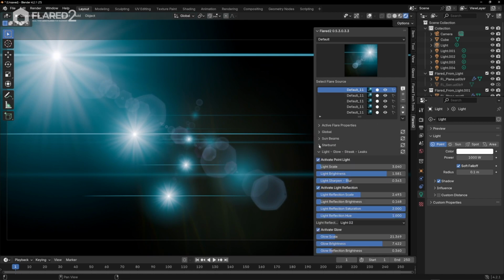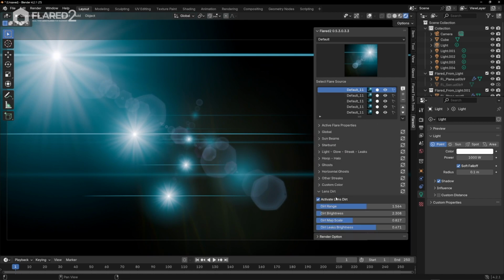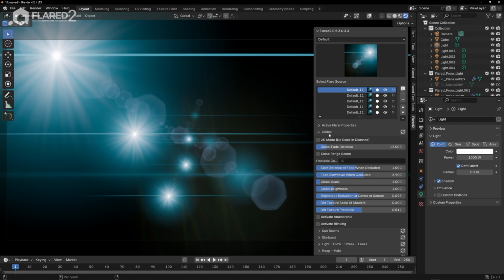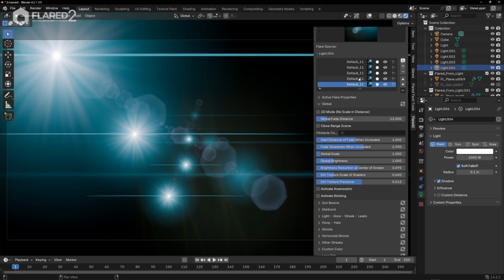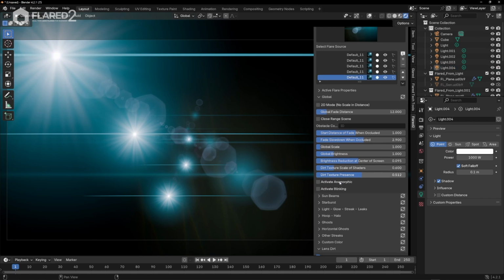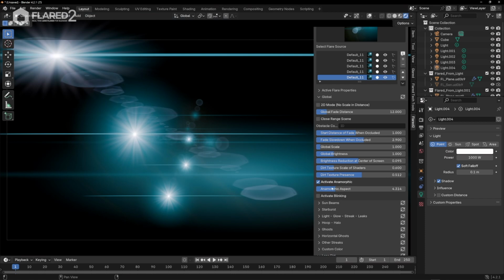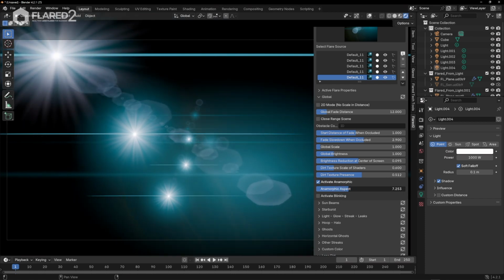This is a first preview of what Flared2 can do. We can still see the anamorphic effect, which wasn't present in the first flare. It's a part of the global parameters. We can activate the anamorphic filter. Now we can see it in real time.